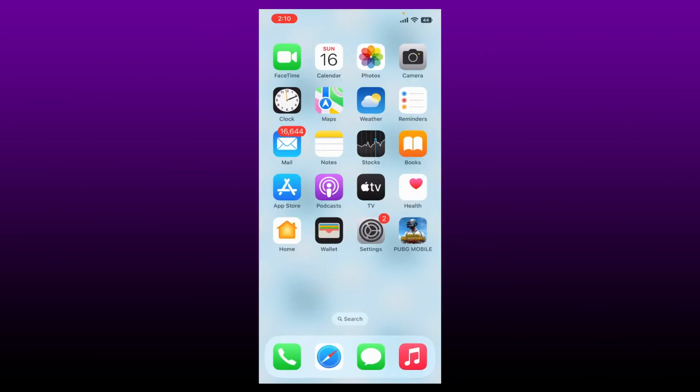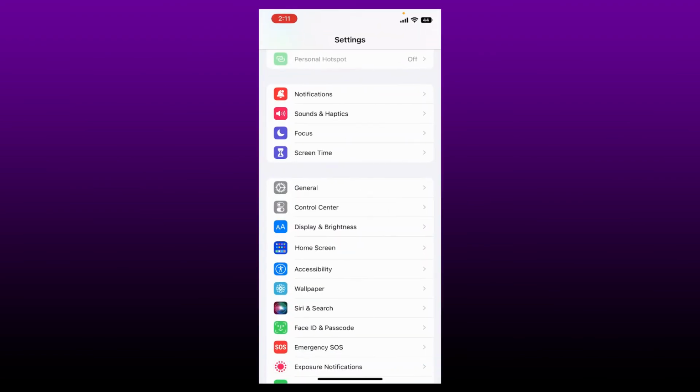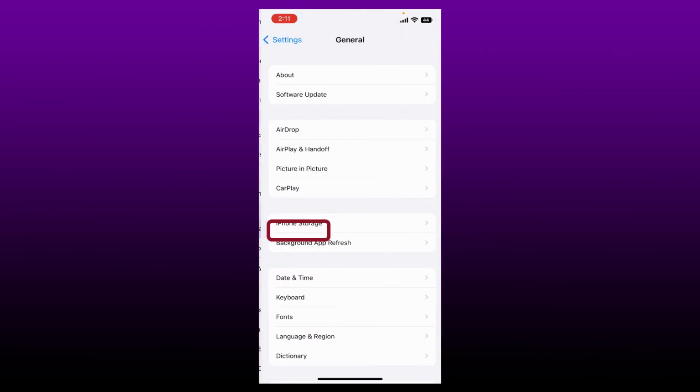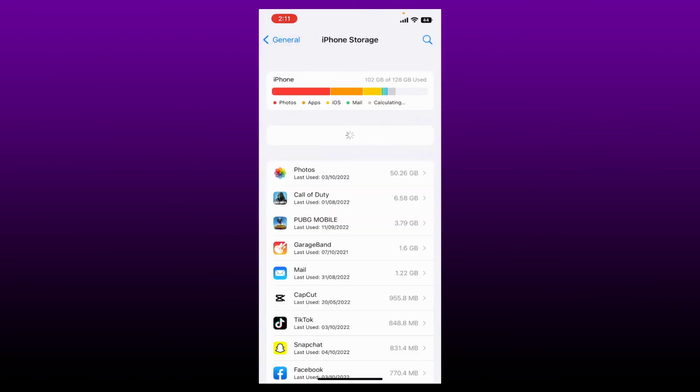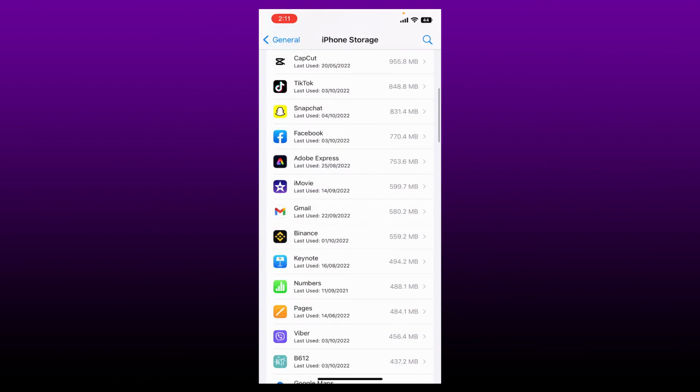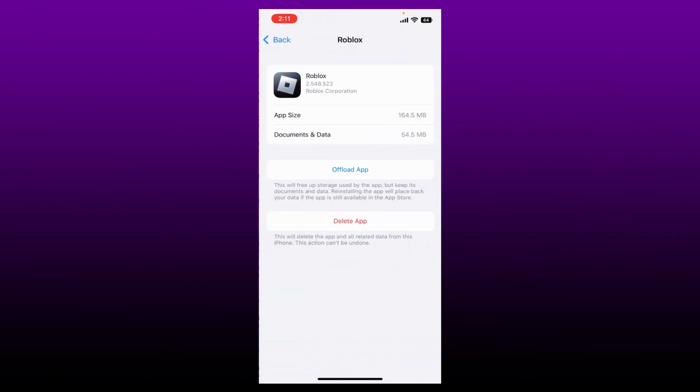The next thing to do is to tap open settings. From the settings menu, scroll down and tap General. Select iPhone storage option from the General tab. And now search for Roblox from the app list. Once you find the app, give it a tap and tap on Offload App option.